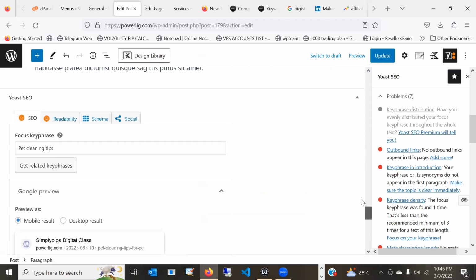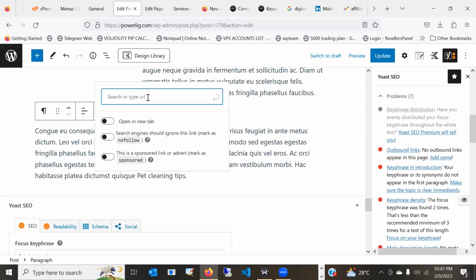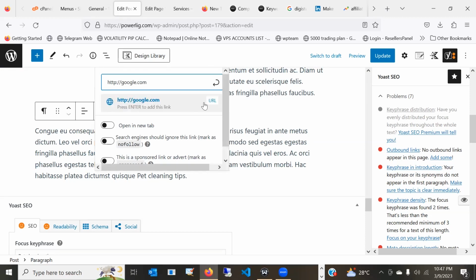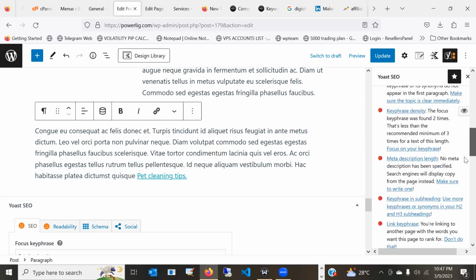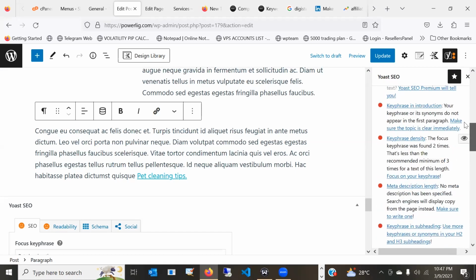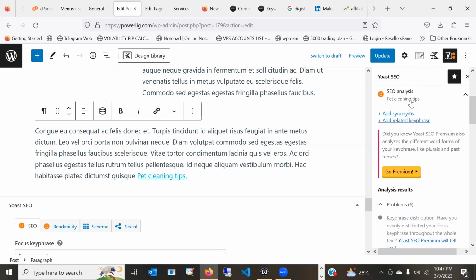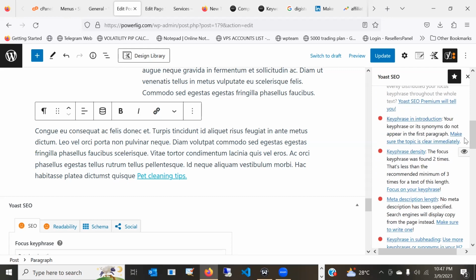Okay, I can also say see this resource outside my website. I want to link to a website outside my website, http, let me just put google.com. At least it's not on my website. So that's that. Okay. Outbound link, good job. So by the time you are done, SEO will tell you that you have done a good job.